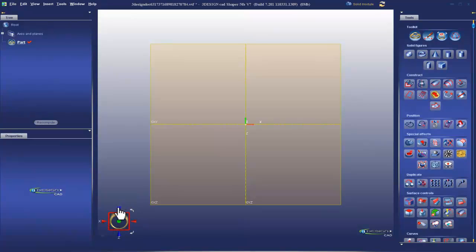So again, top view, side view, and front view. These two other arrows rotate it around an axis. So I can spin it this way or that way, depending on how I want to look at my workspace.